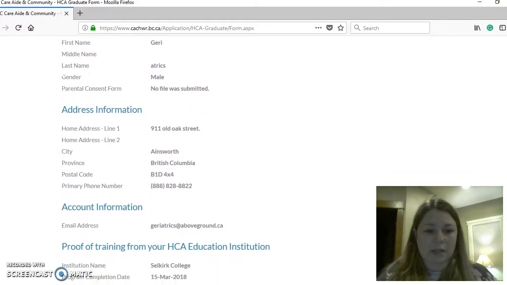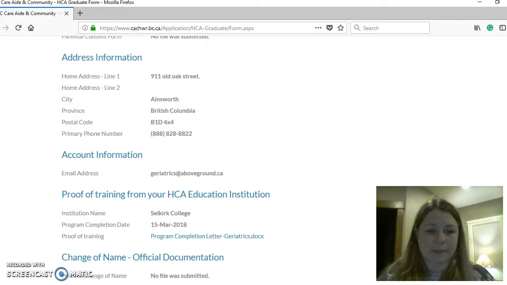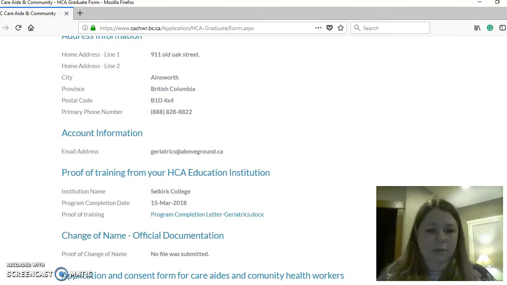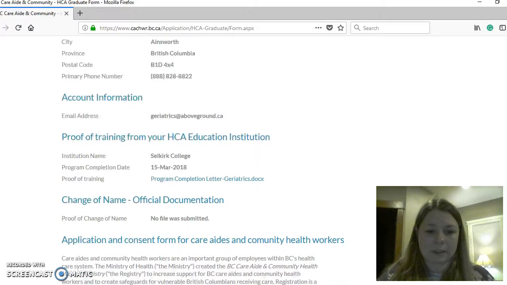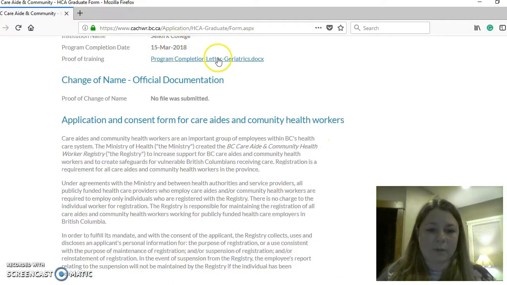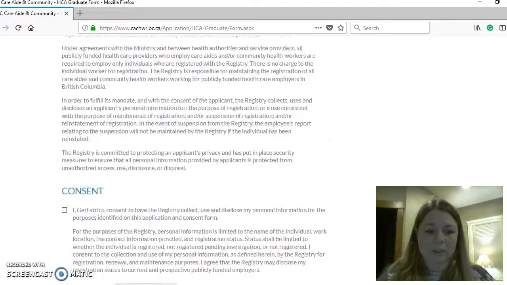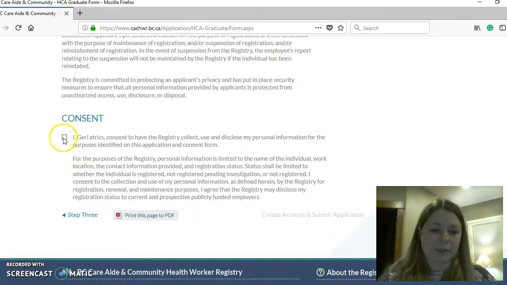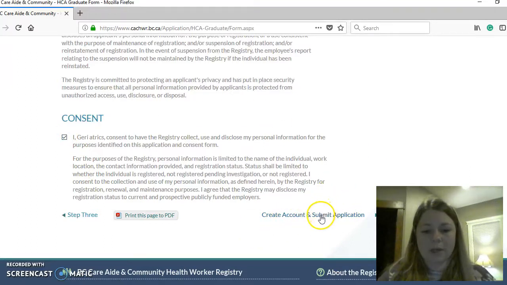So Jerry Atrics, email, 911 Old Oak Street, Ainsworth. Looks right, everything looks good. We got our program completion letter attached. Okay, so this is where you would go consent, and now this would come up, and you would go ahead and create account and submit application.